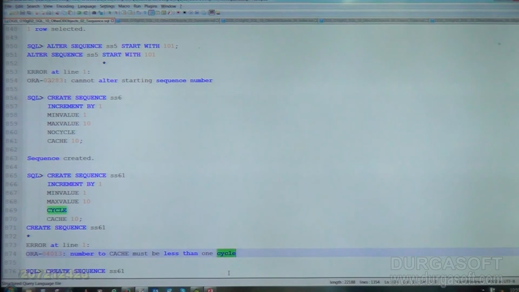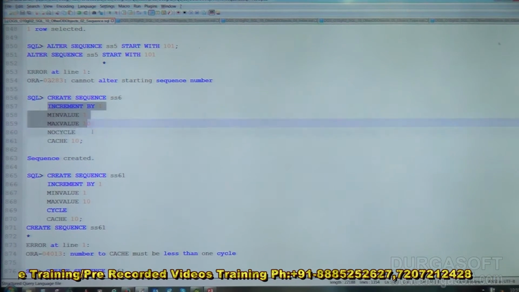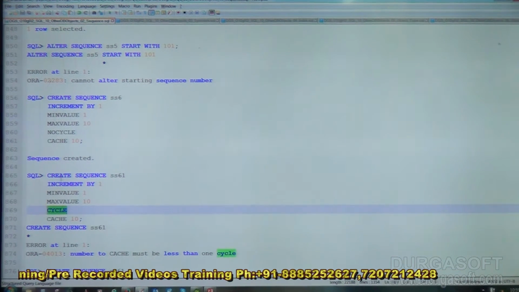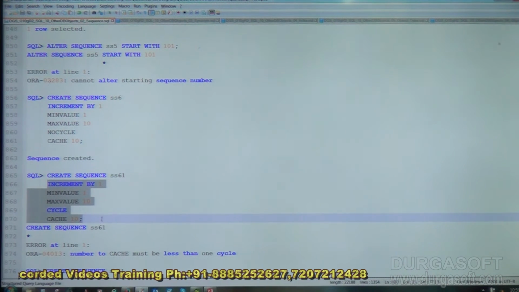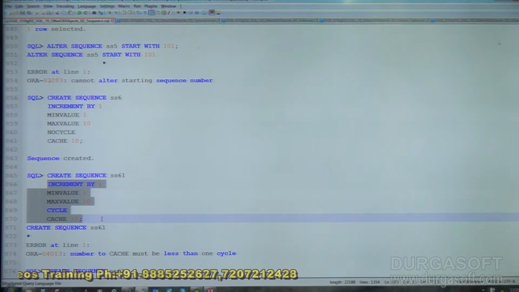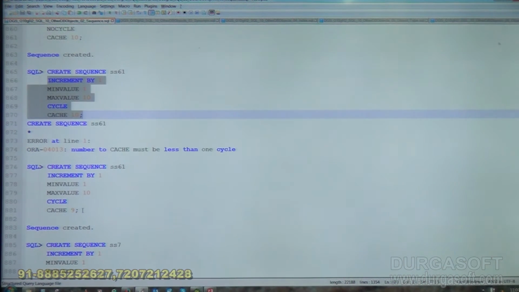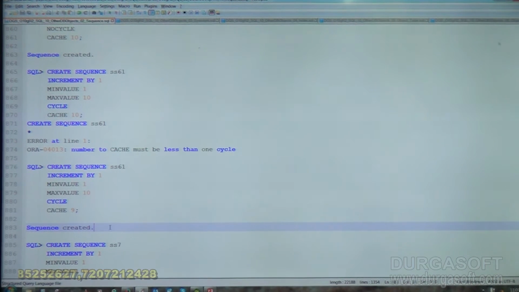We will also consider the increment by value here. All the options: increment by, min value, max value, cycle and cache. If it is no cycle, then there is no restriction. If cycle is yes, then there is a relation between all these parameters. The cache must be less than 1 cycle. 1 cycle is 10. So, cache cannot be equal to 10. It should be less than 10. Cache 9 is allowed. That is the relation between all these parameters.